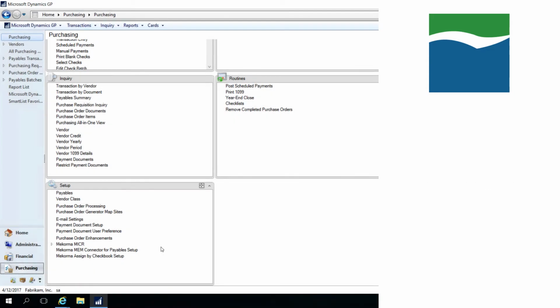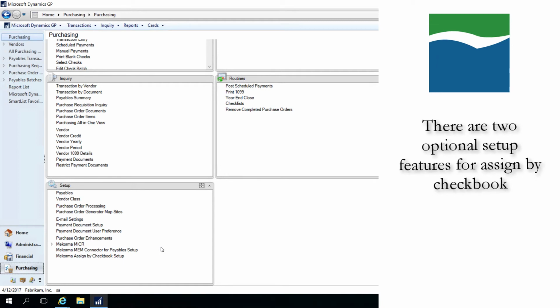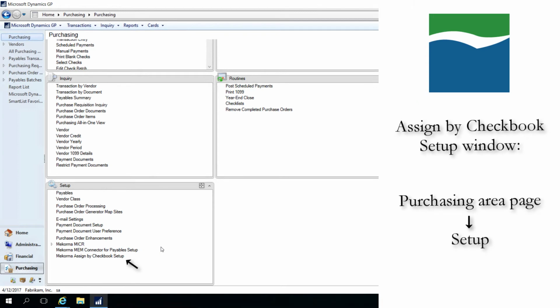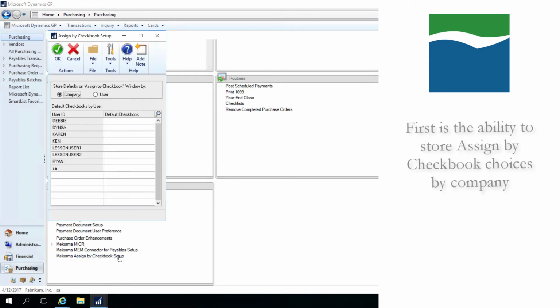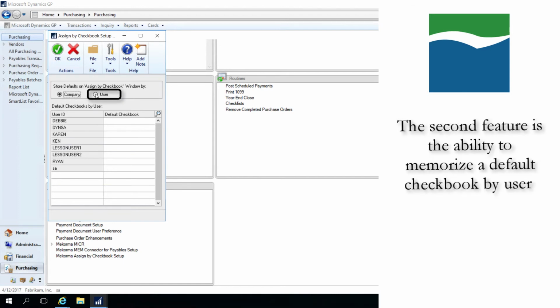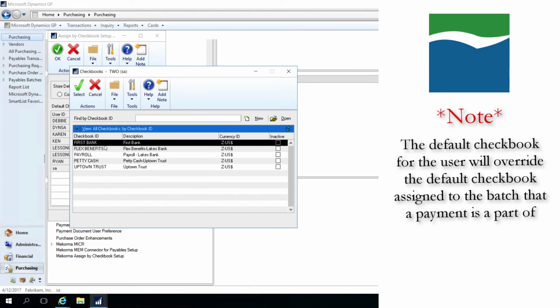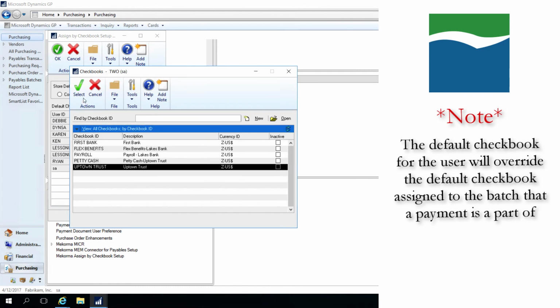By the way, there are 2 optional setup features for Assign by Checkbook. Both of these setup features can be configured by opening the Assign by Checkbook setup window through the Purchasing Area page and under Setup. The first of these two features is the ability to memorize your Assign by Checkbook settings by company. By default, it will memorize it for your whole company, meaning that whatever setting was chosen the last time you built batches will be remembered by the system whenever the next person accesses that window. You can also use this window to memorize a default checkbook by user. This is handy if you have different users designated for each checkbook. Please note though, the default checkbook for the user will override the default checkbook assigned to the batch that a given payment is a part of.